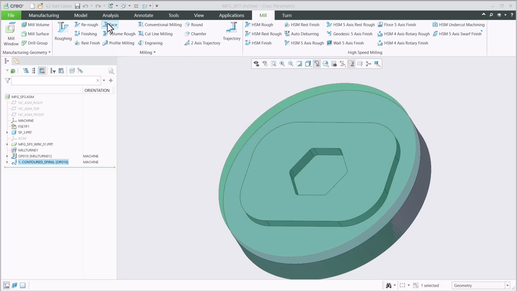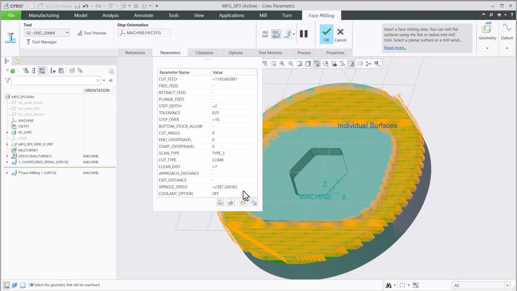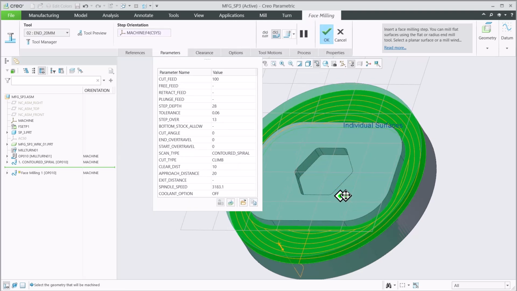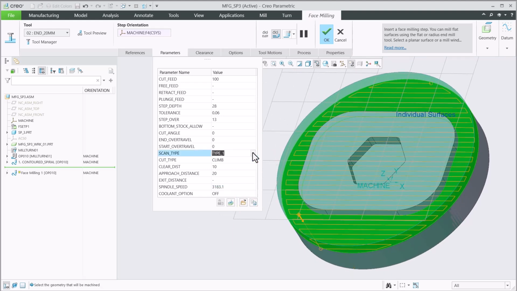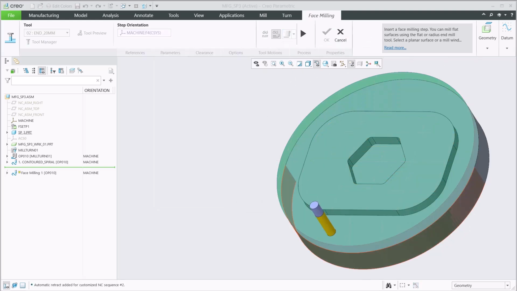In Creo 13, we continue expanding the functionality of Creo NC, now with a new spiral type scan for face milling. The contoured spiral scan type will make the toolpath smoothly follow the contours of the selected reference surface and the island within the surface for generating the spiral toolpath. We also included automatic degouging against the reference model.